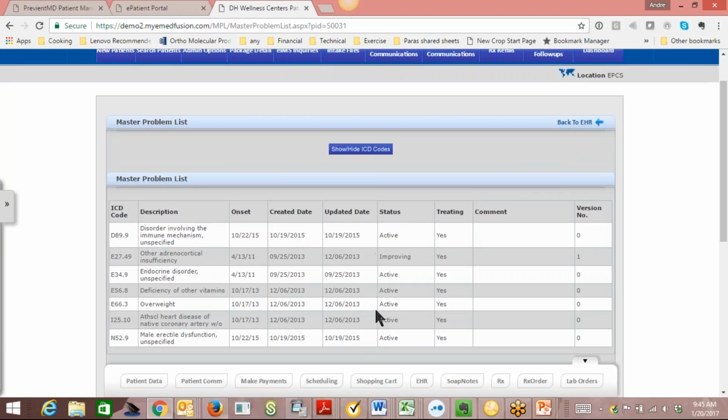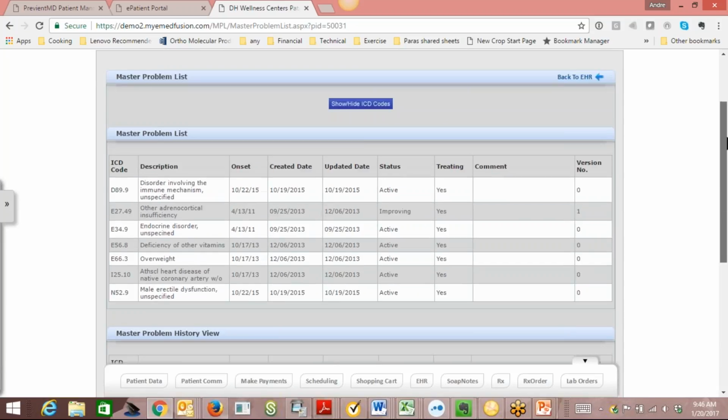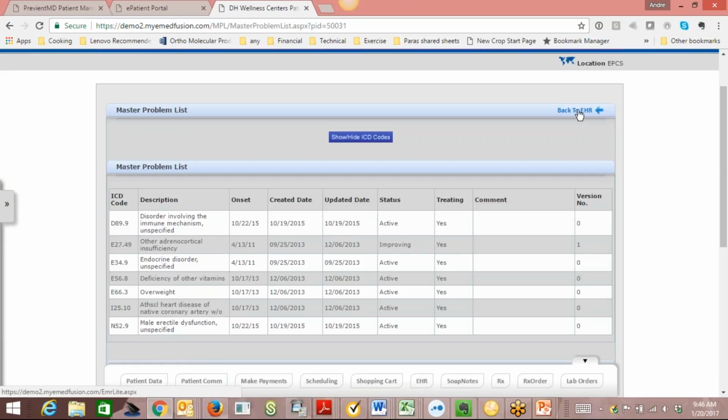The top part of the screen shows the active problems, and the bottom part shows the entire history view. For example, if you take E27.49, you can see here that on 9/25 it was active, and on 12/6 it was improving. So the nice thing here is you can track the progress of each problem over time by looking at the status on the one screen. That's the helpful part about that.